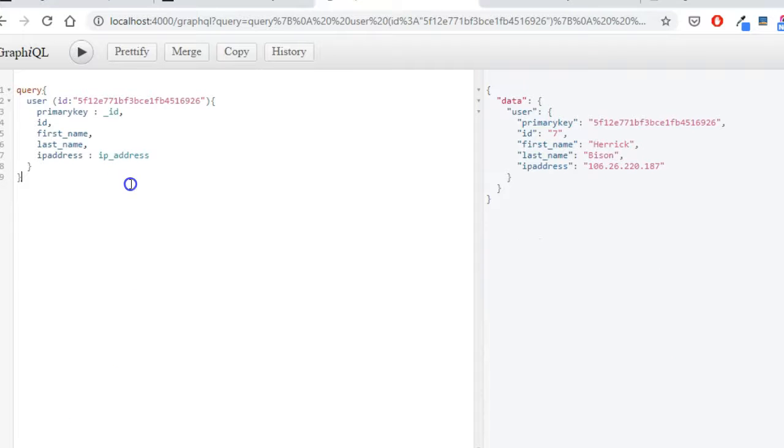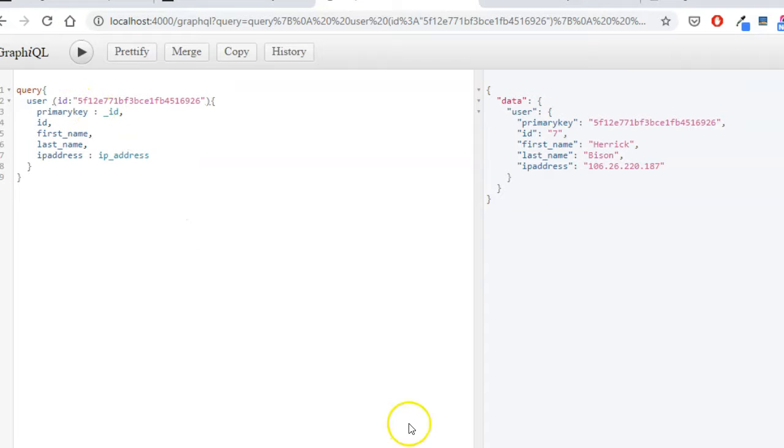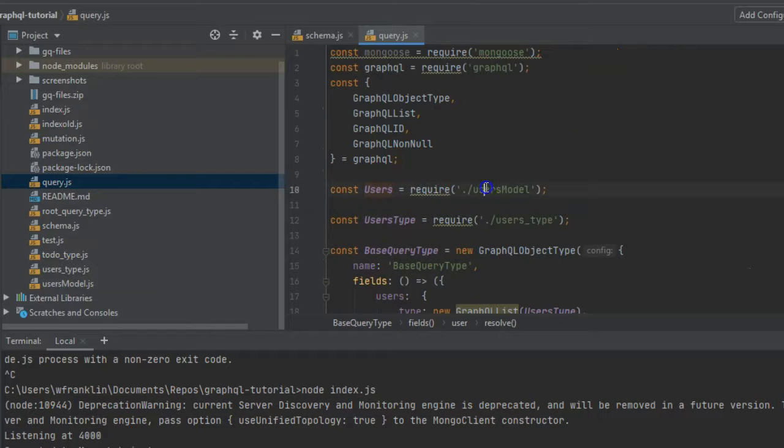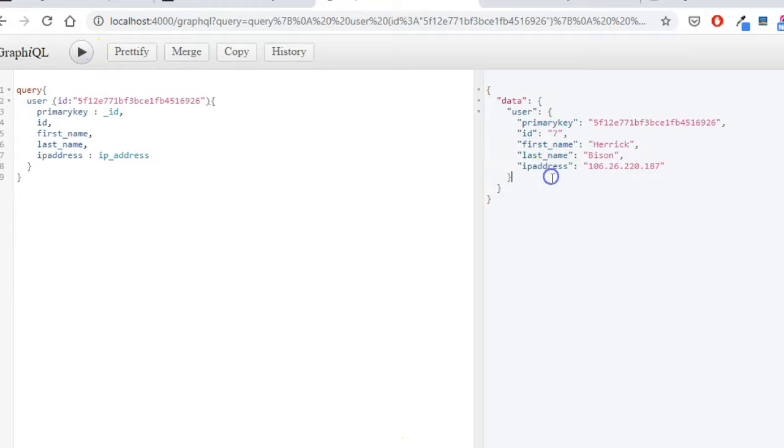If we want to query one user, we can do something like this: user open brackets, close brackets, and we put ID. And in our query.js, we can see how we're actually doing that. So we have the user, args is what we're passing in, which is the ID here, and then it actually runs user.findOne, which is a function on the model, which the users model is a Mongoose model. Alright, so when we do that and we press run, we'll get our user with the specific primary key.